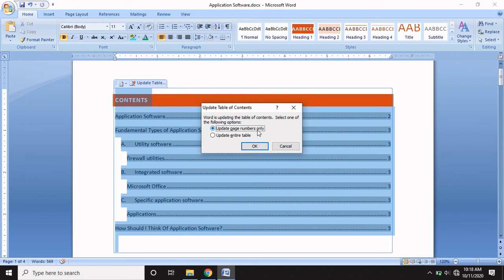So what happens is that adding more text has changed the position of your headings. So in that case it says that if you just want to update the page numbers only, it is okay. In that case you can select this option and you can press OK. But if you know that not only you have added more text but also you have changed the headings, then you will say update entire table. Okay, now I select this option update entire table and I press OK.